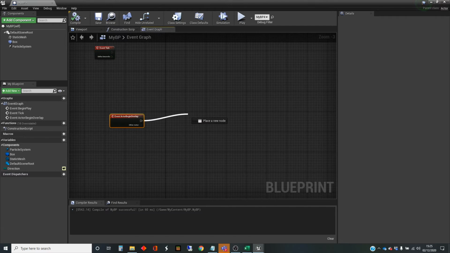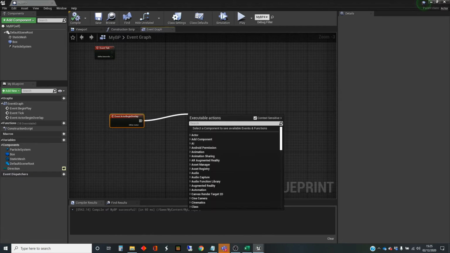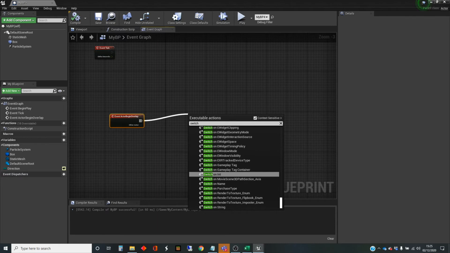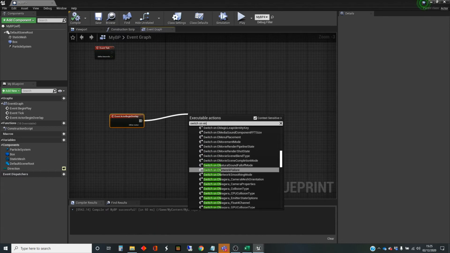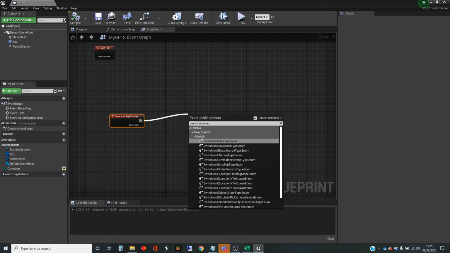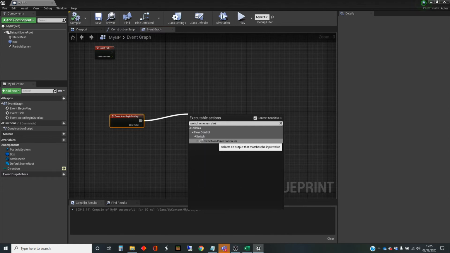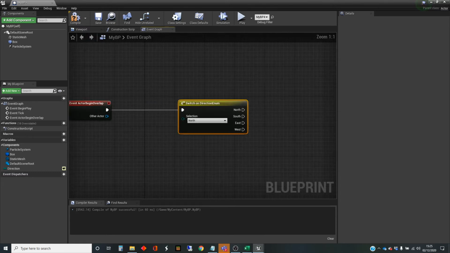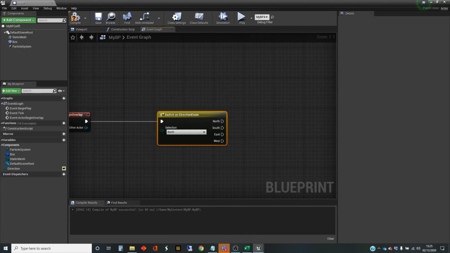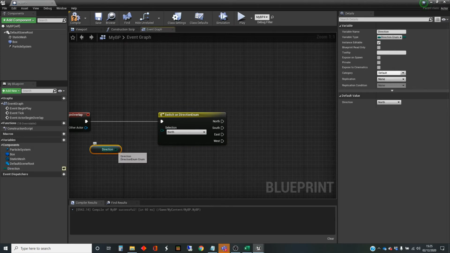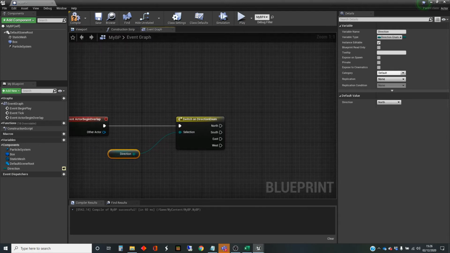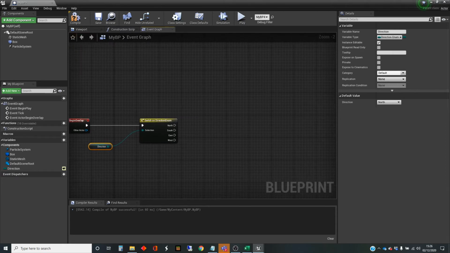So we're going to use a control flow node here, and we're going to do a switch on enum, Direction. Start typing that out, and it automatically picks up those 4 values that we've got: north, south, east, west. It's got a default selection in there, but we don't want that. We want it to use that built-in variable, so I'm going to plug that in there. Switching on enums is a very common thing to do with enums. You want it to behave differently depending on the enum.